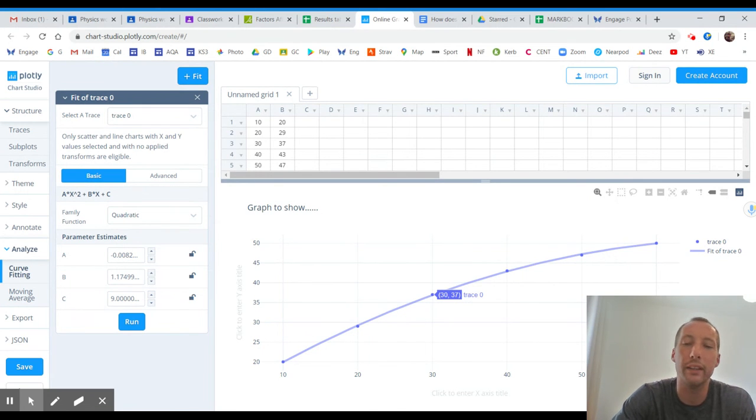Remember, it might not be possible to fit it exactly. In real life there's always likely to be some kind of anomalies or just a little bit of uncertainty in the data you've collected. So don't worry if the line doesn't go through the points. That's fine. That's normal for science.